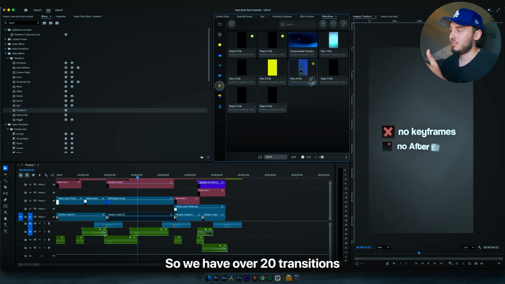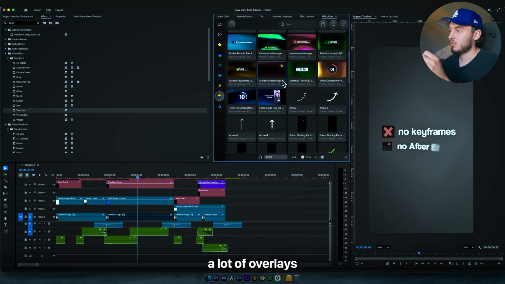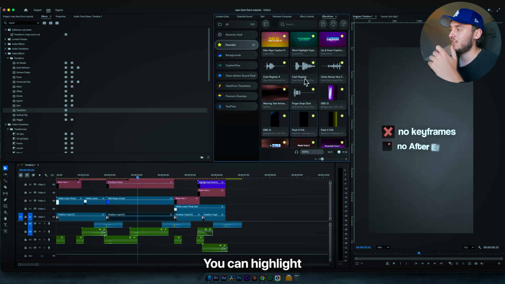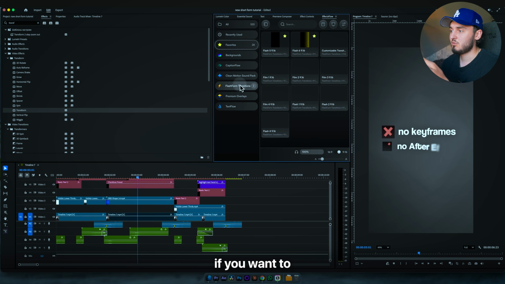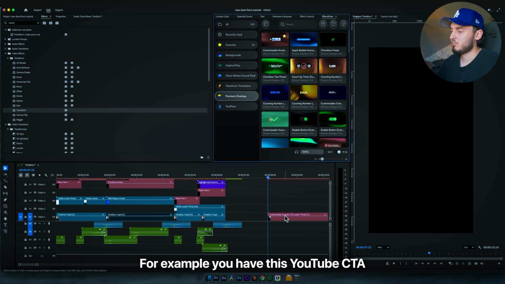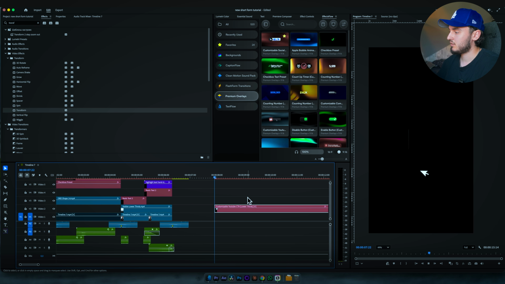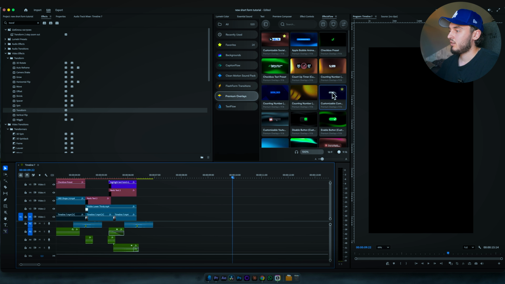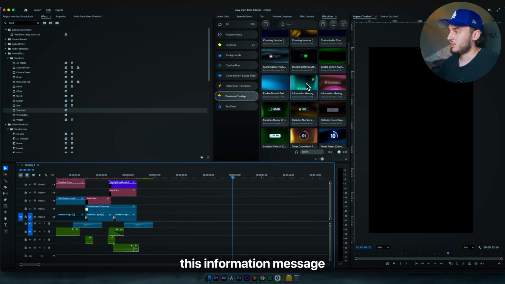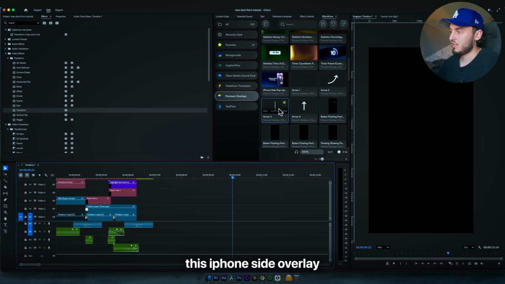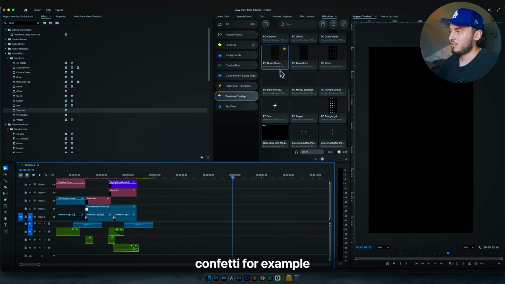So we have over 20 transitions for long form and short form, a lot of overlays, over 520 assets actually in total. You can highlight and make your stuff to favorites if you want to, and to import literally anything you just double click. For example, we have this YouTube CTA, then you can use to make people subscribe to you or something like that. We have this ManyChat comment, this information message, for example, if you want to tell something. This whole iPhone side overlay, these hand-drawn text animations, confetti, for example.